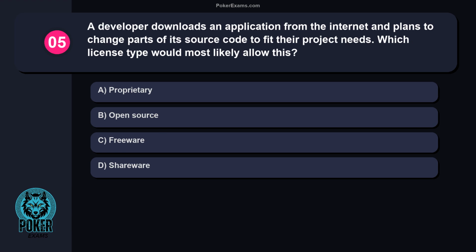Question 5. A developer downloads an application from the internet and plans to change parts of its source code to fit their project needs. Which license type would most likely allow this? Proprietary, open source, freeware, shareware.